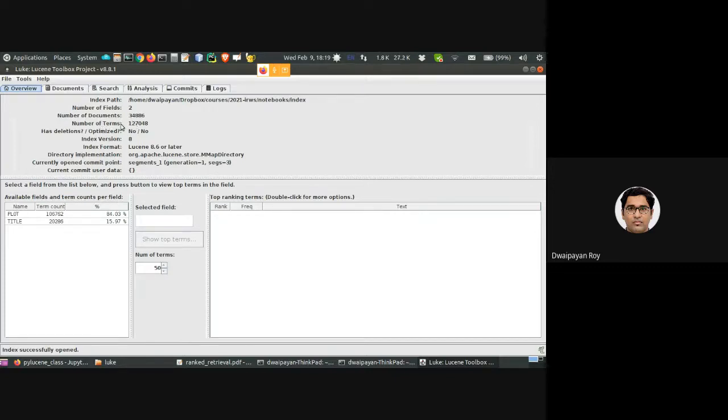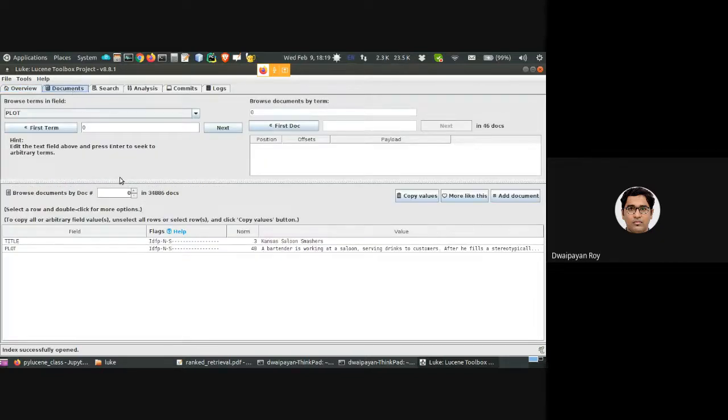And the total number of terms in the collection is actually 127,148, basically 1,27,000, and so on and so forth. If we want to view the individual documents, we can also do that. This is the first document.